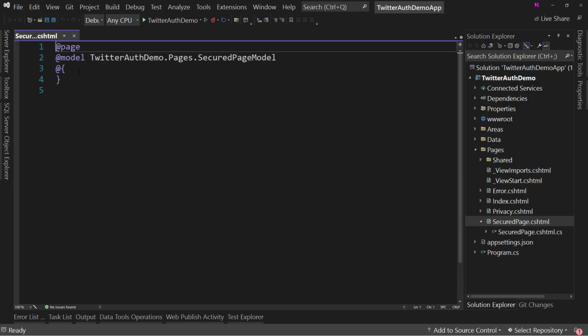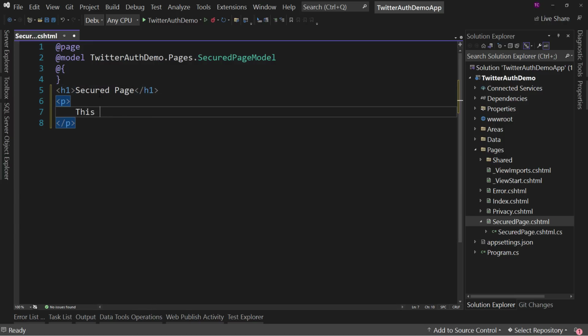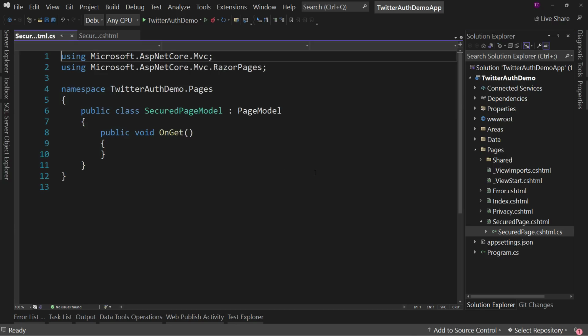All right, this is going to be our secured page, and we're just going to have an H1 here that says Secured Page, and then a paragraph. This is our secured page. You need to be logged in to see it. Really simple, right?